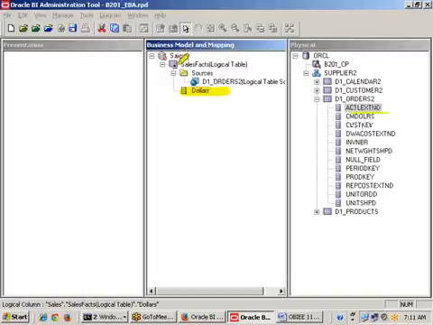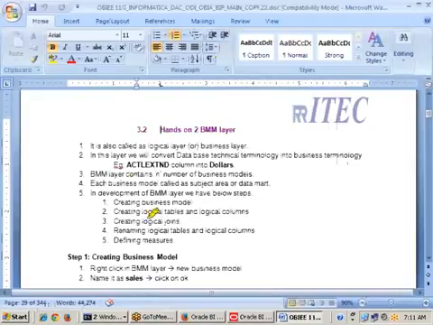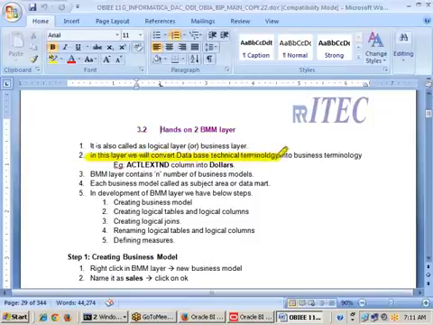The 2 points are very clear. Let us try to understand here. In this layer, we convert database technical terminology into business terminology, for example, the ACTL EXTND column into dollars. The BMM layer contains n number of business models. Each business model is called one subject area or data mart.